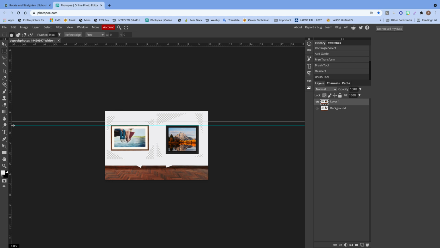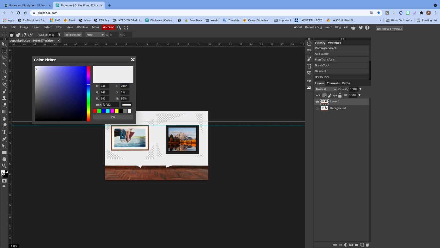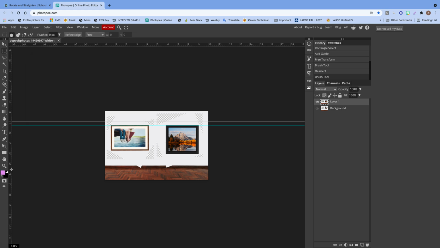So I have my rectangle select tool. I'm going to click on this first front box because I want to change that gray color into another color, right? Let's say that I want to do a lavender type of color. I'm going to press OK, and it's going to fill in that first front box with the color that I chose, right?